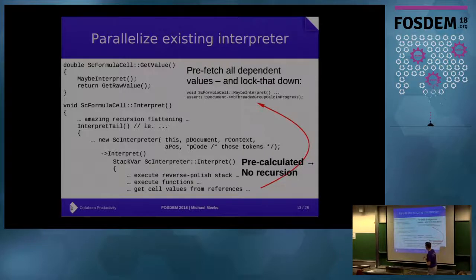So the schema goes something like this. You call all your get-values at the beginning, so that subsequently all your maybe-interprets will return false, or not do anything, and just give you the raw value. Again, the amazing recursion flattening, I think, we actually implemented this time. And so then in interpret tail, you start to parallelize. As you interpret this whole group, you can call this in multiple threads after you've set everything up nicely at the beginning. So that was basically the plan. And there's a nice big assert here that says, don't do it if the threaded group calc is in progress.